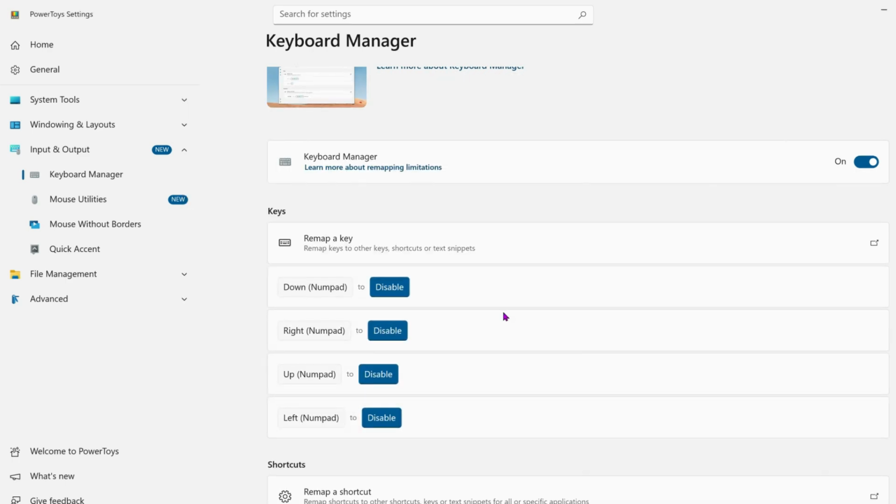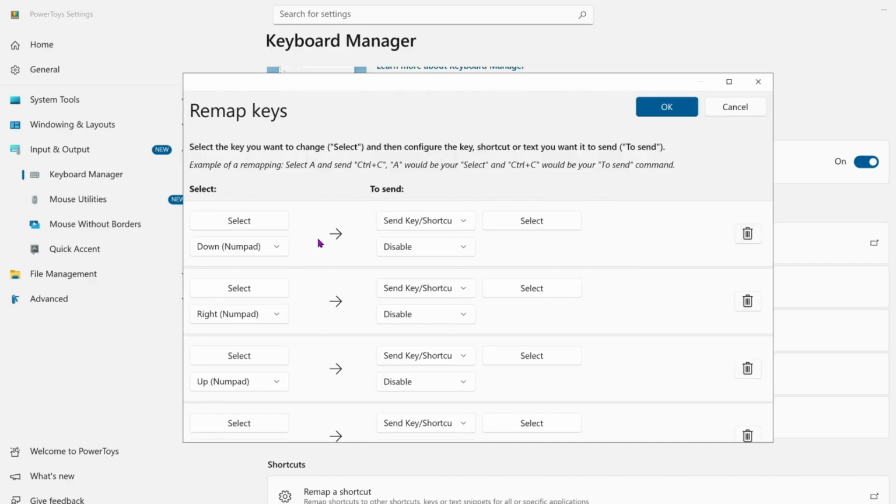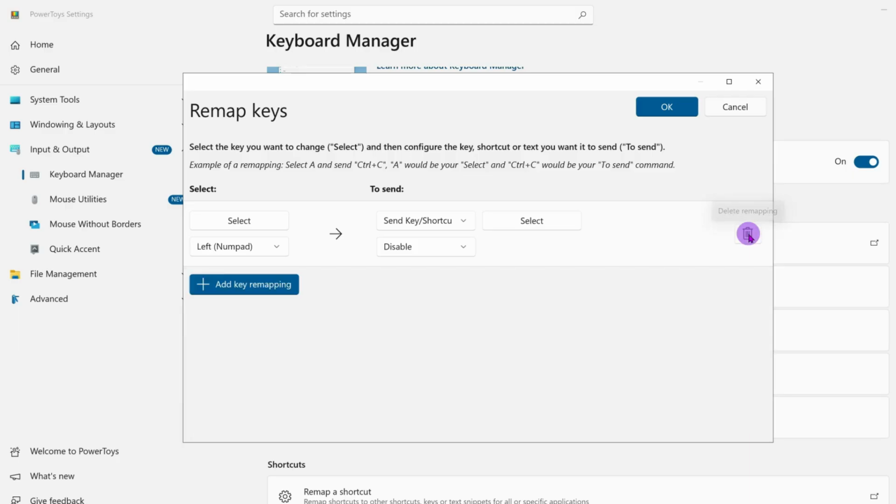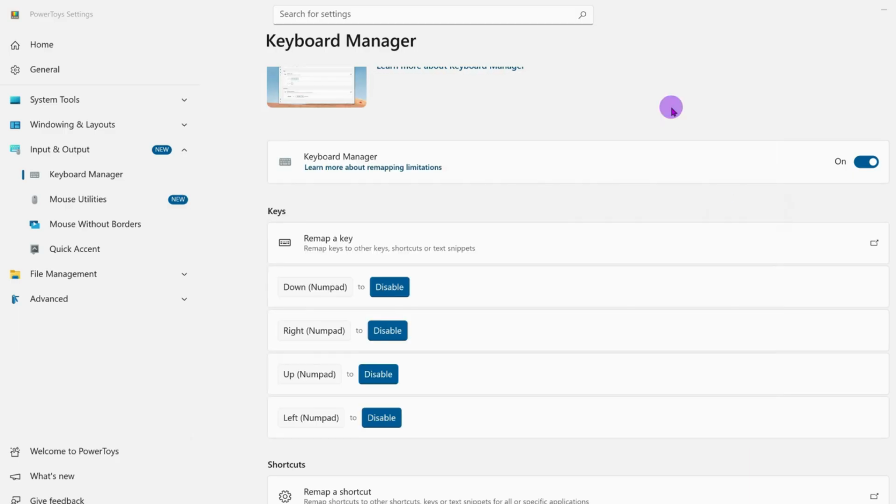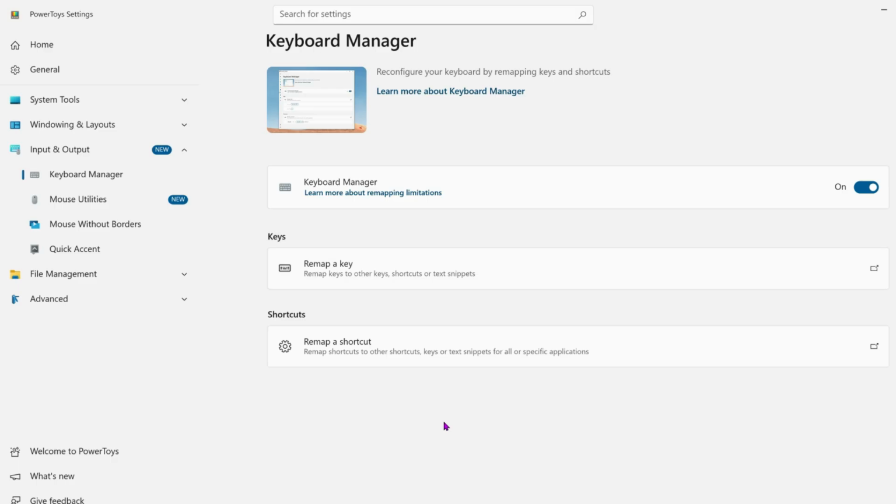Later on, if you want to enable the arrow keys, then you again go to remap a key, and here you will see that delete button. You need to click on that to delete all the disabled keys to go back to the normal keyboard. So this way you can easily disable arrow keys on a laptop.